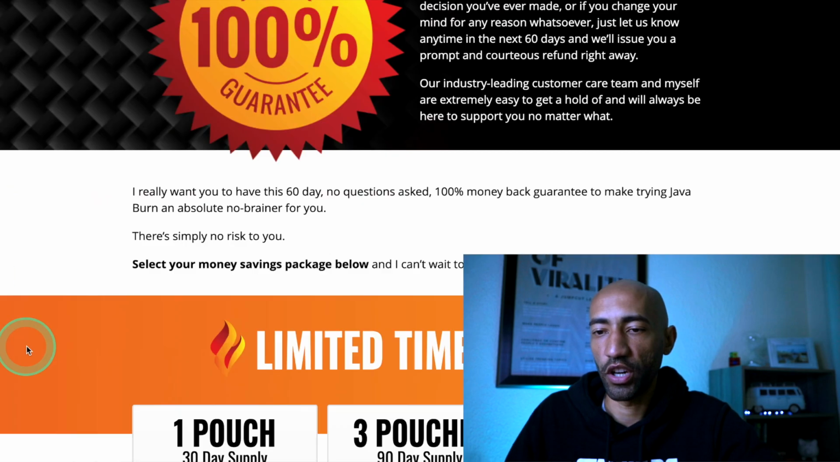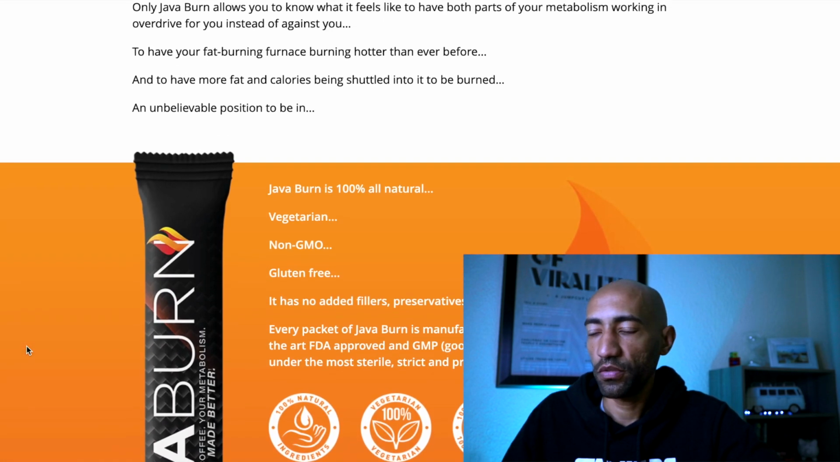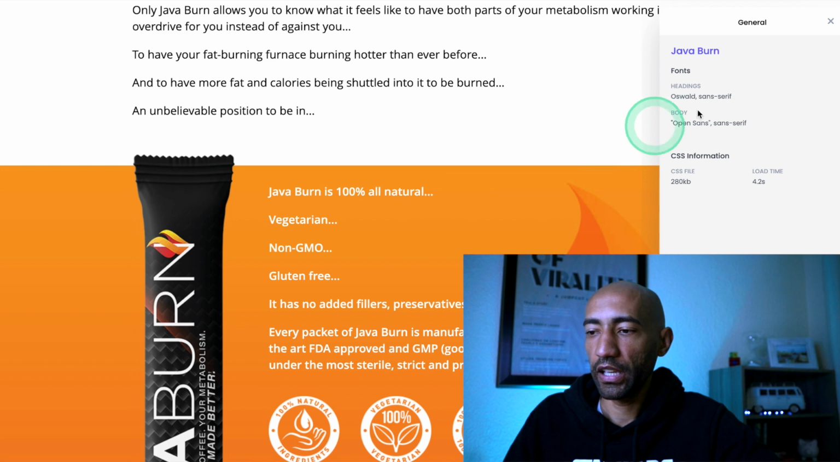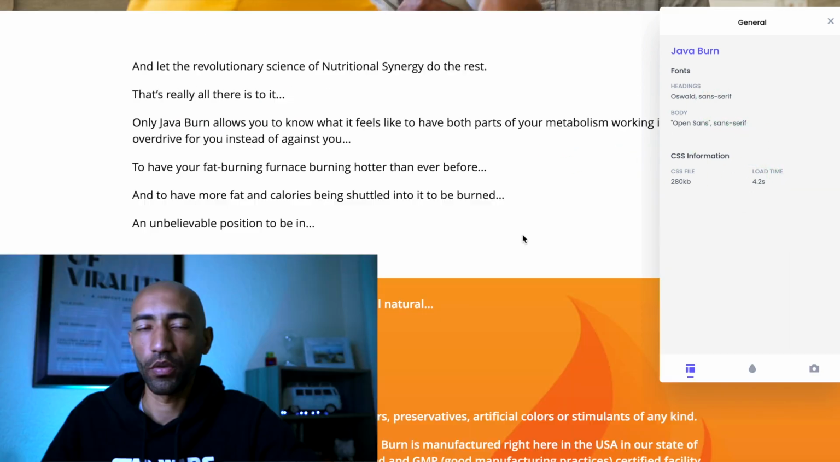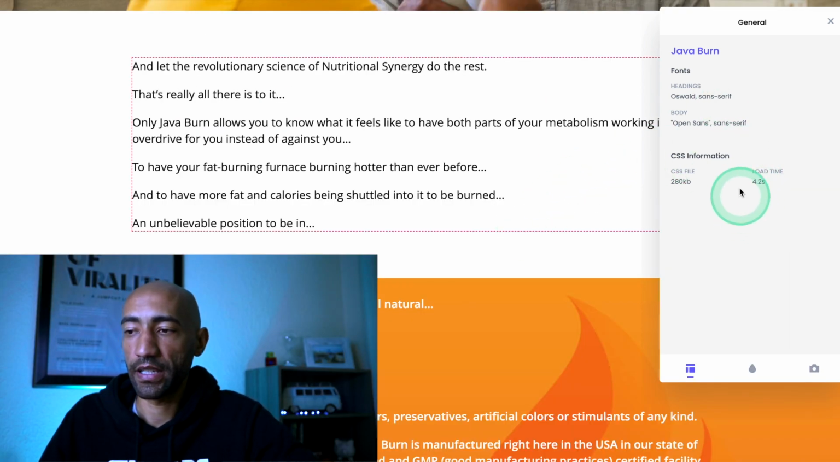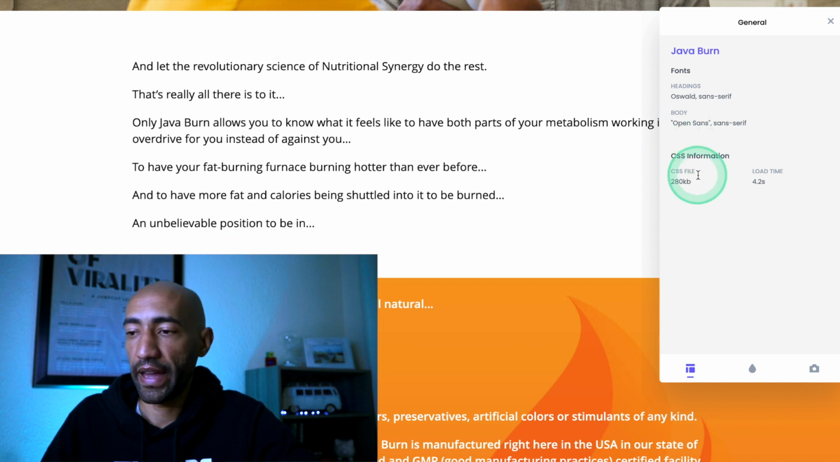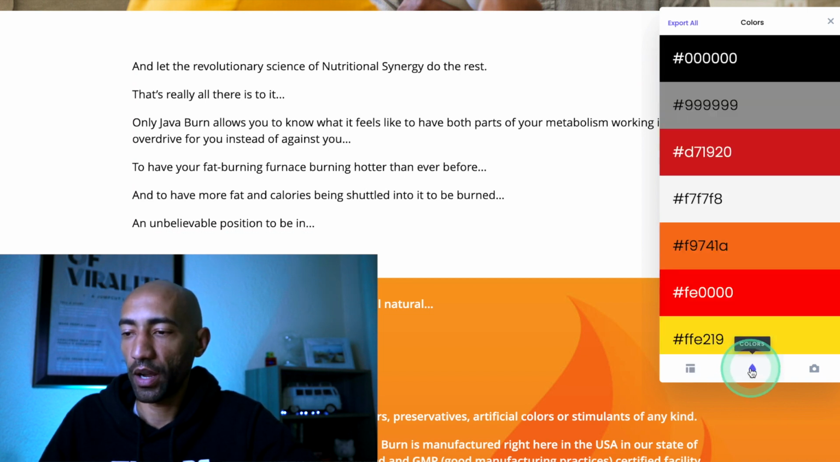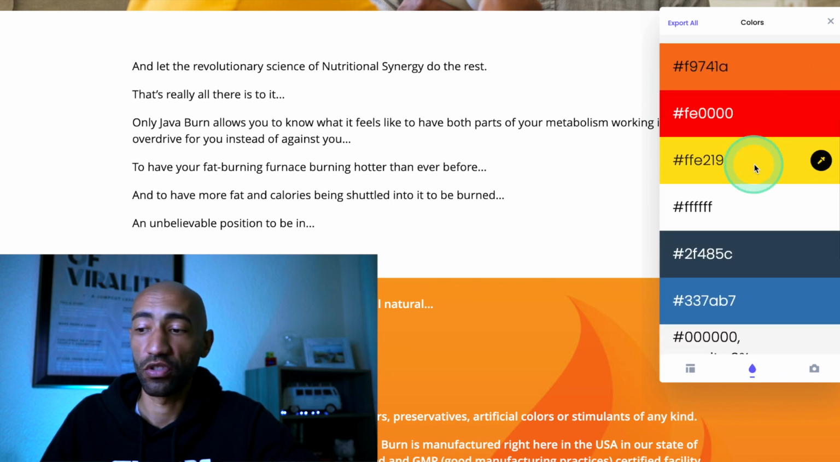If I go over to Java Burn's sales page and I open up CSS Peeper, a little menu is going to open up right over there. So once the website is open and you've opened up CSS Peeper, on the menu of the actual plugin, it's going to tell you the exact fonts. If you click on the little water drop, it gives you all of the colors used on this web page.